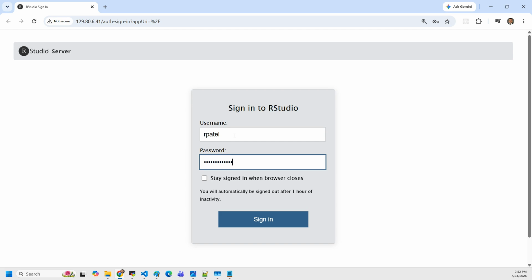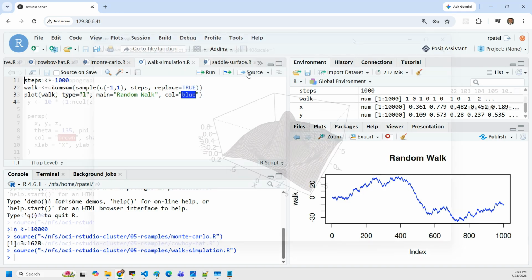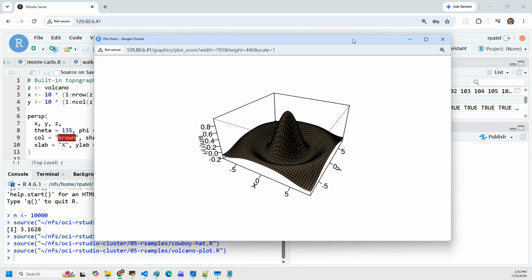This is a multi-user RStudio cluster running on Oracle Cloud. Users sign in through one web address with their Active Directory account, and they land in a full RStudio session. Real R, real plots right in the browser. It looks like a workstation, and it behaves like one, but nothing's running on their laptop.